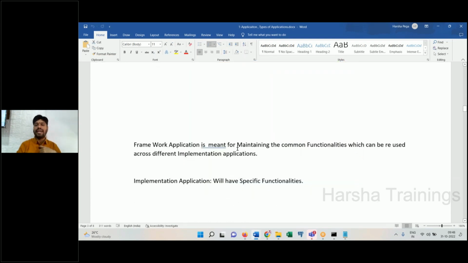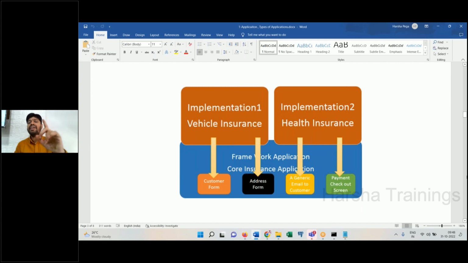So the framework application is meant for maintaining common functionalities which can be used across different implementations. I'll explain this diagrammatically. You take vehicle insurance and health insurance. Any type of insurance a person wants to take, either health insurance or vehicle insurance, or maybe life insurance, or home insurance, we need a form to collect the basic details of the customer. Yes or no? What is the customer's first name? What is the customer's last name? Customer date of birth, customer address, customer ID number, customer phone number, customer email.